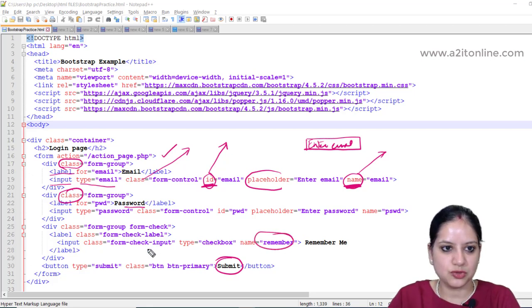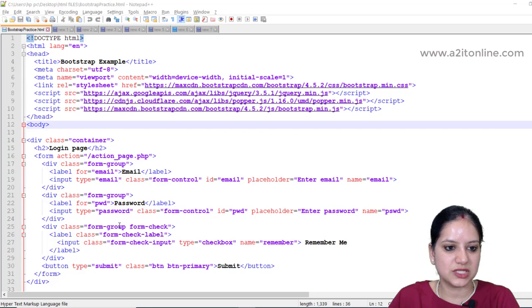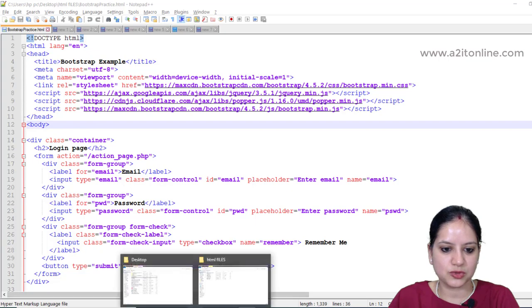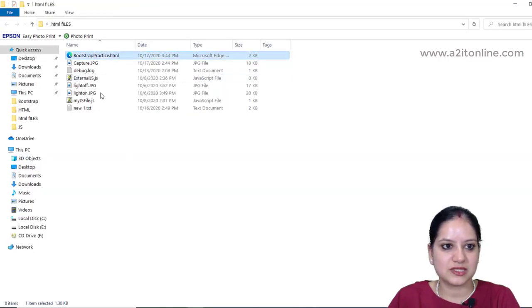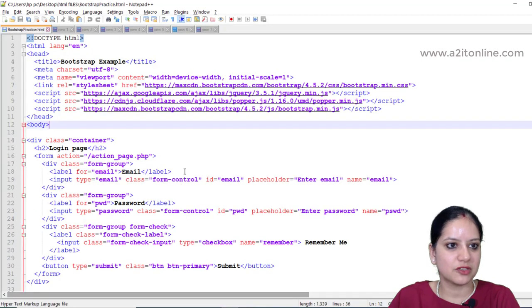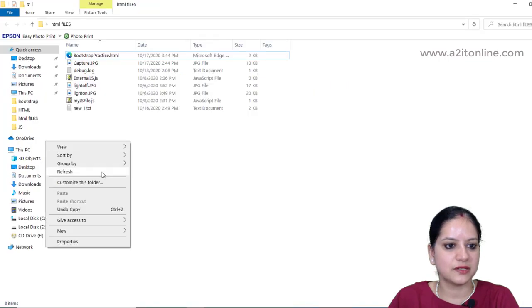Now what we are going to do, basically in this particular page, we will save our code and we will run the output to see how a form has got created using these inputs that we have used. So what I'm going to do is I'm going to locate my bootstrap practice file. You can see that this file is there with me. We need to make sure we have also saved our code. And now let's quickly run this file.